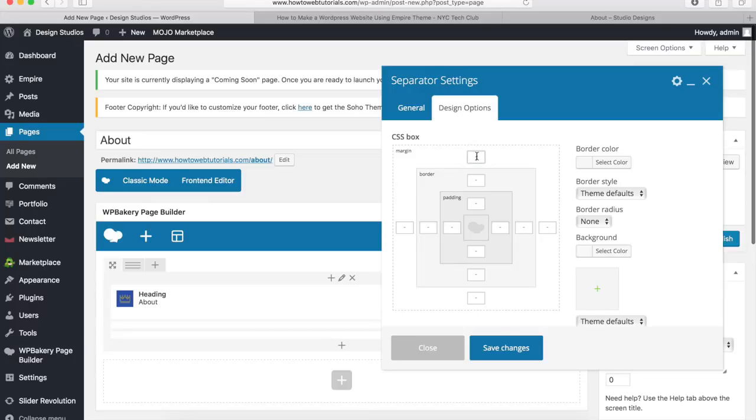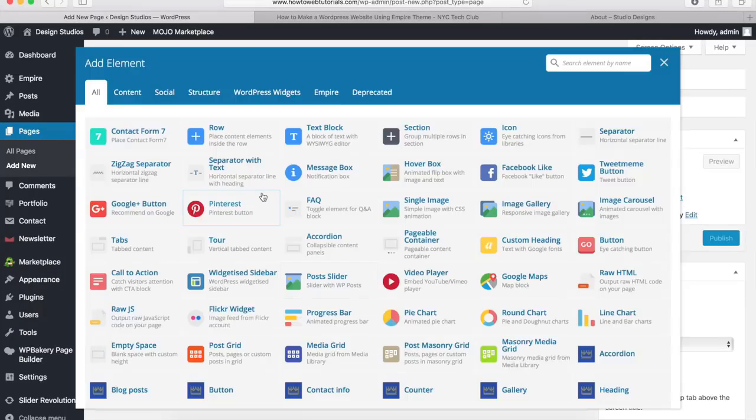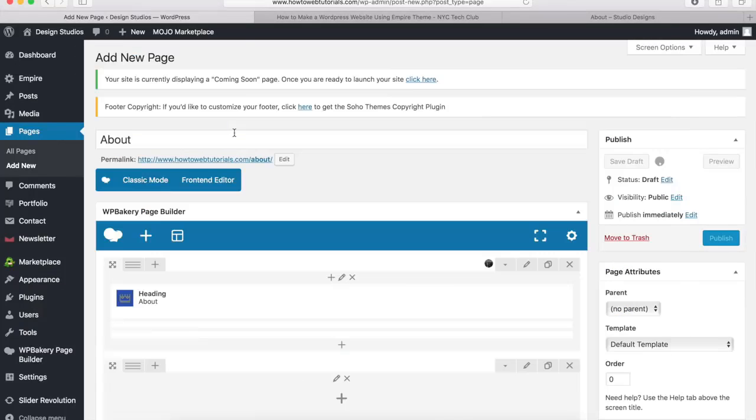So up here, I want to type in -20px. And once you do that, let's come down to the bottom and click on save changes. And now what we want to do is add a row for our about section. So click on the big plus button at the bottom and find the row element and click on that.